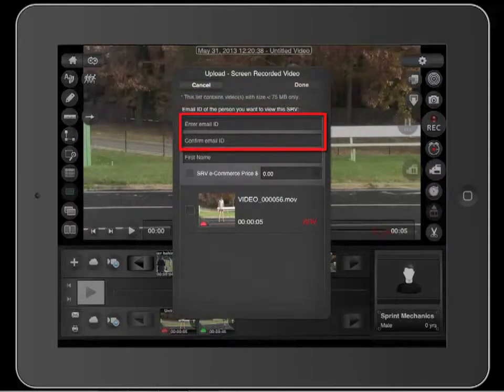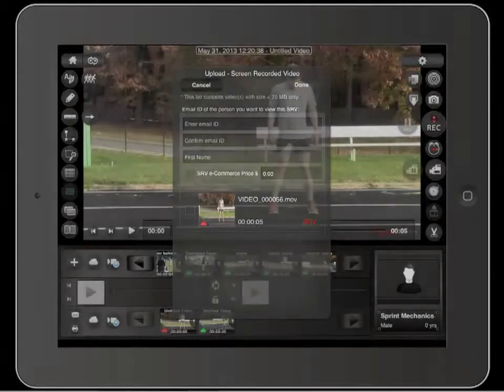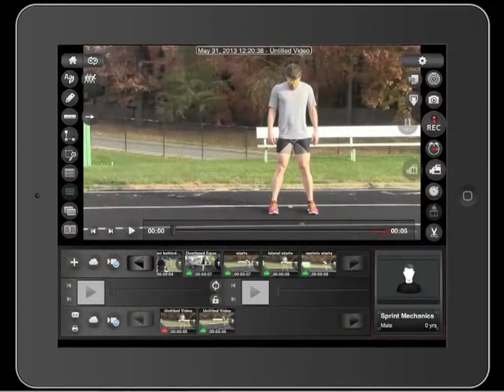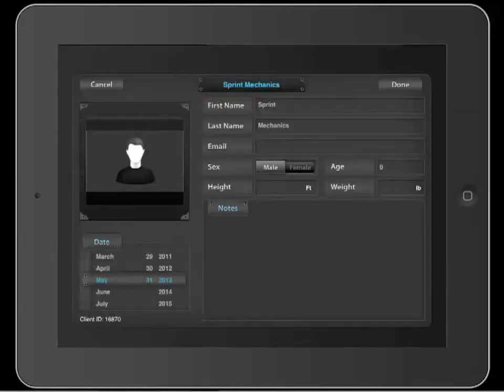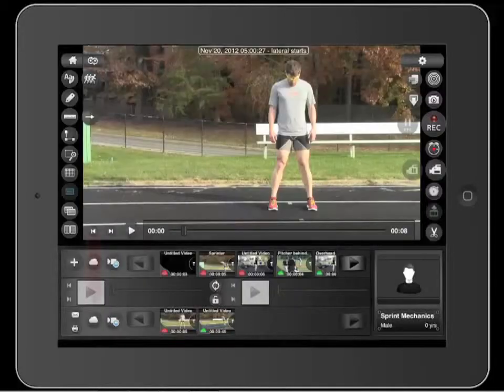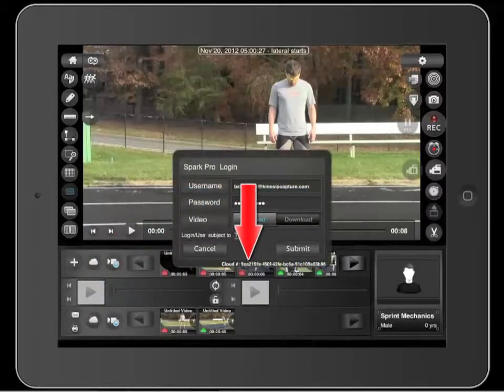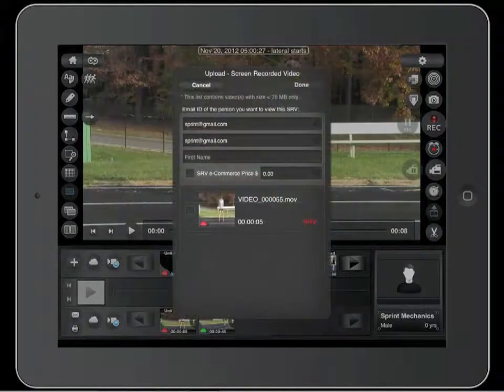Here's where you can input an email address, and confirm it, of the person you want to share the SRV with. You'll notice no email address is pre-populated here. If you want your client's email to be pre-populated, be sure you have included your client's email in his profile data. We can do that quickly by canceling out here, touching the client profile icon here, adding the email address, and clicking Done. Now you'll notice, when you go to upload the SRV, the email address is pre-populated.